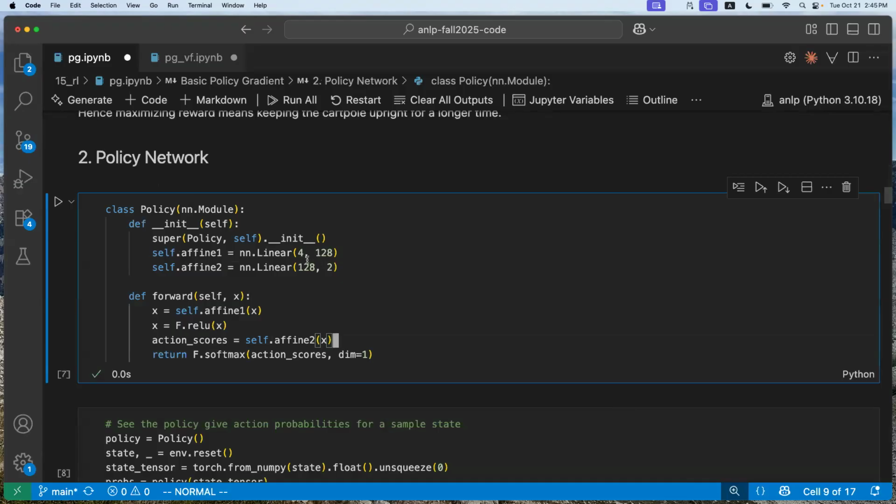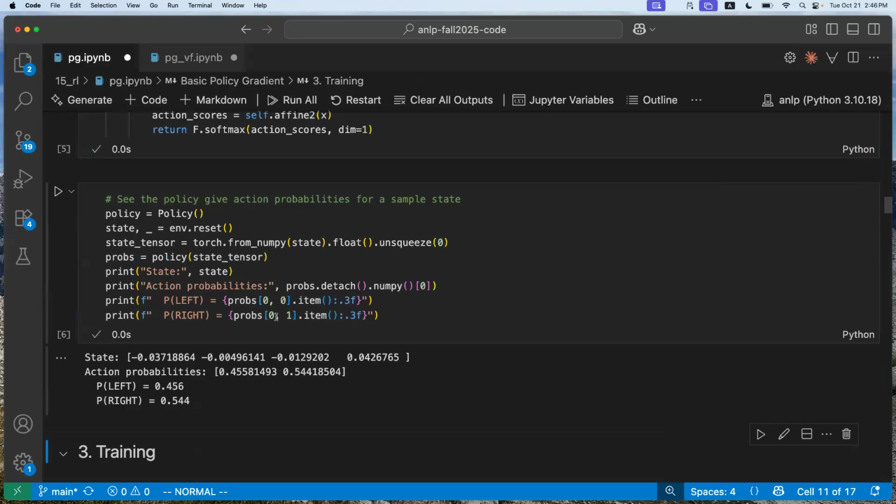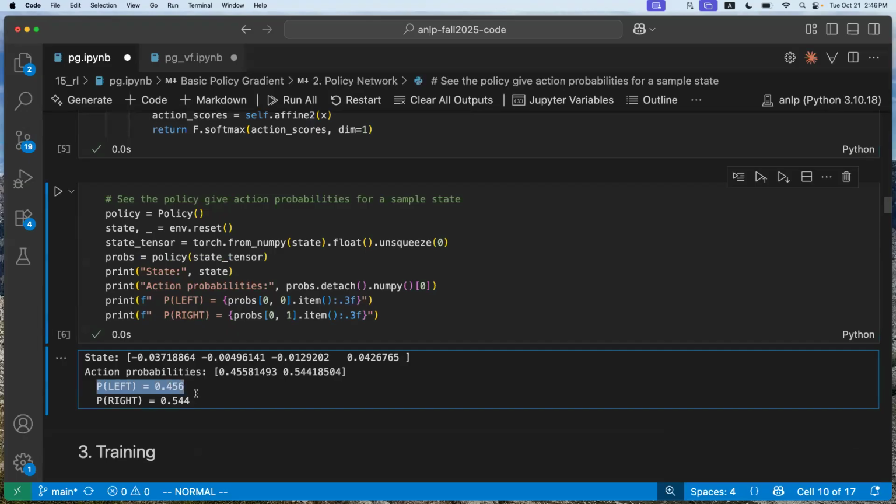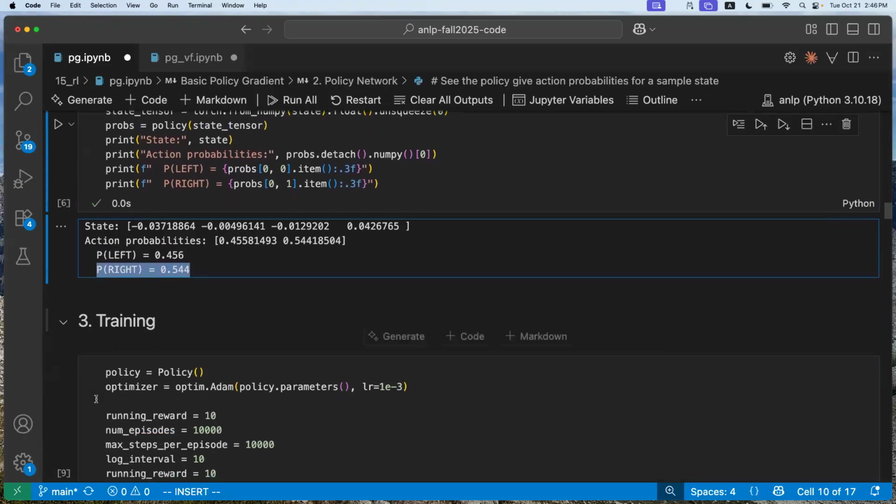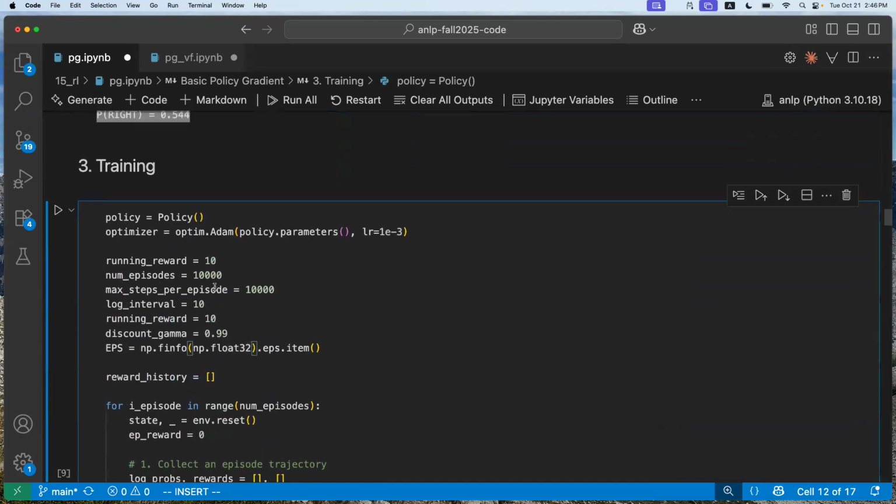Then here's an example of a policy. It's a neural network, and you're taking in the state. Remember, it was 4 different numbers. Then you just have a simple network, and it's giving you scores, and you're taking the softmax over the different actions. You can see here there are 2 different actions. For example, before training, it gives us these 2 action probabilities. Okay, and then here's the training loop.